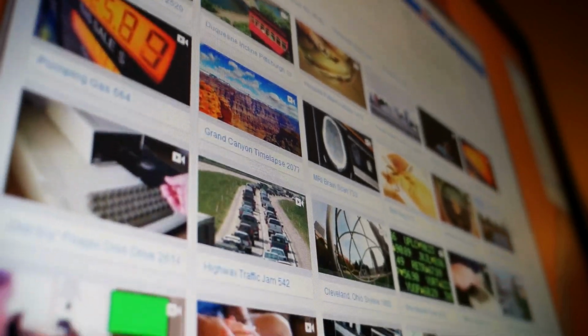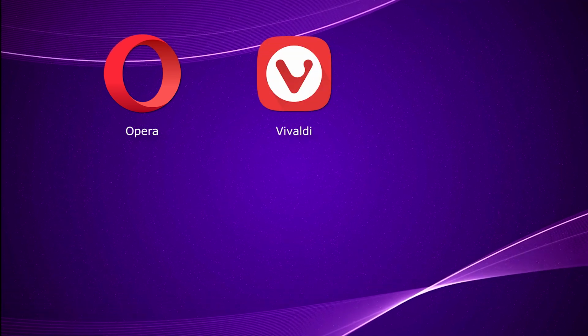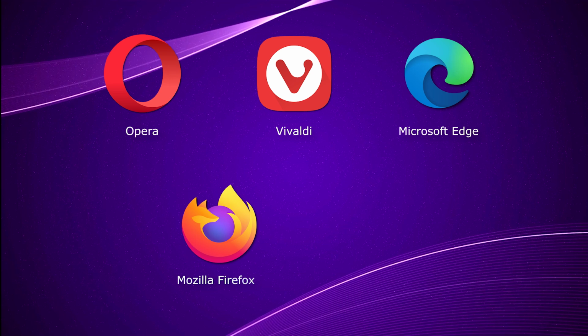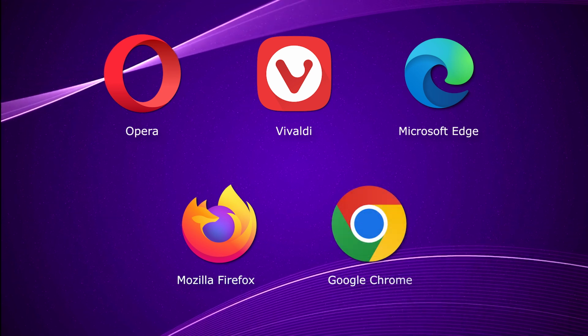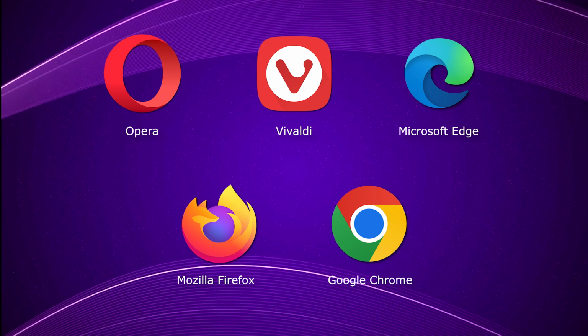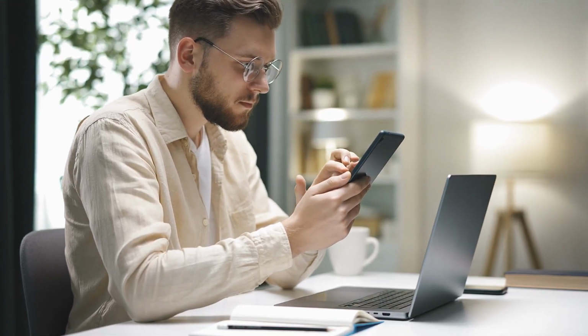In conclusion, the best browser for you comes down to your personal needs and preferences. Whether you're drawn to Opera's social media integrations, Vivaldi's unmatched customization, Edge's tight Windows integration, Firefox's focus on privacy, or Chrome's all-around excellence, there's a browser on this list that will enhance your online experience. Take each one for a spin and see which feels right for you. You might be surprised by what you discover.